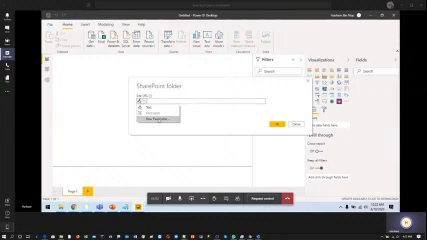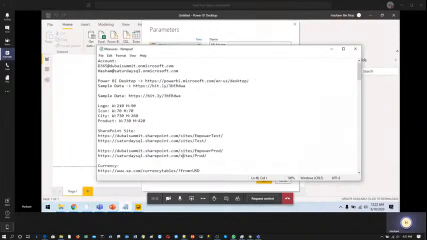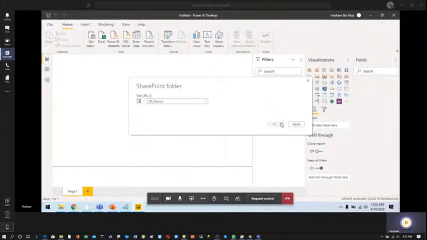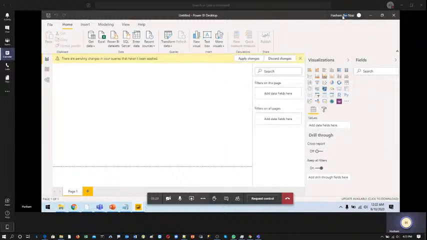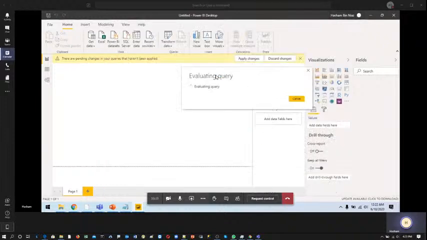So I create a new parameter called SharePoint source, and I will quickly place the value of this file here and try to connect it up. Since I'm already logged in, it won't ask me to authenticate. So let's click Combine and Transform. There are multiple files available, so I can select what files I need to load into my data model.